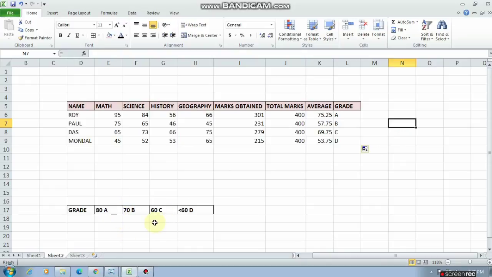So this is how we make the gradations, this is how we make the mark sheets by using Excel.